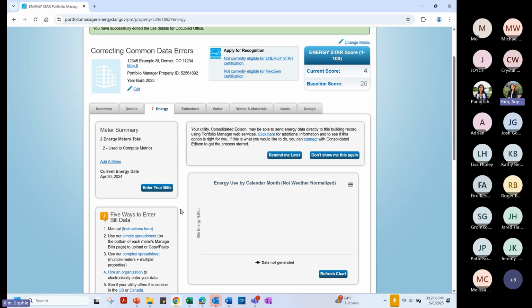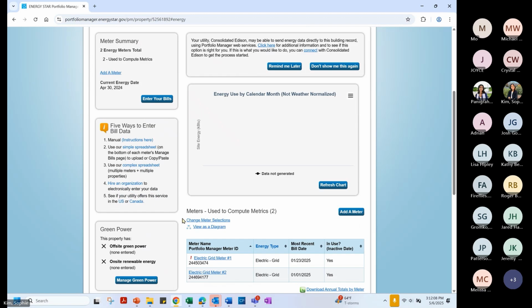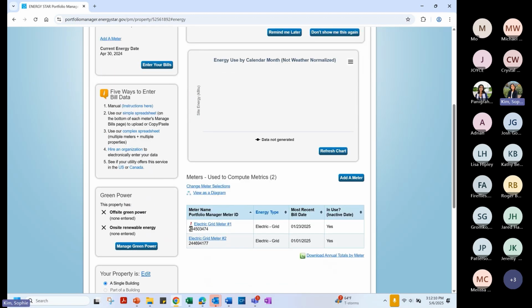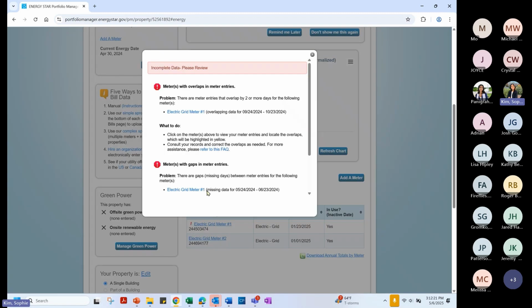All right, I'm going to scroll down here. And you'll see we have the red exclamation mark once again next to our meter name here. And I do want to point out that if you actually click this red exclamation mark, Portfolio Manager gives you a nice pop-up window describing the problem or problems that the meter is having here. So in this case, this meter has overlaps and gaps.